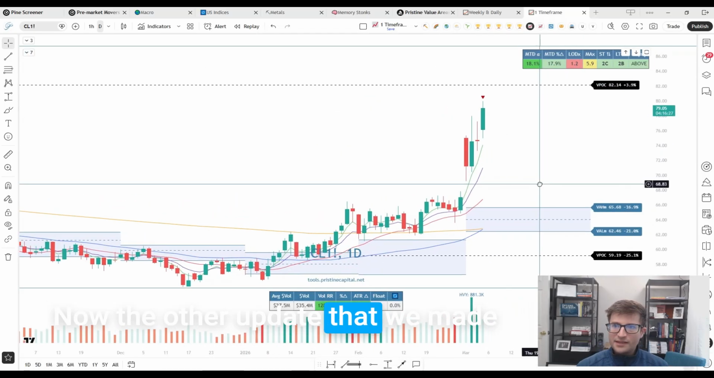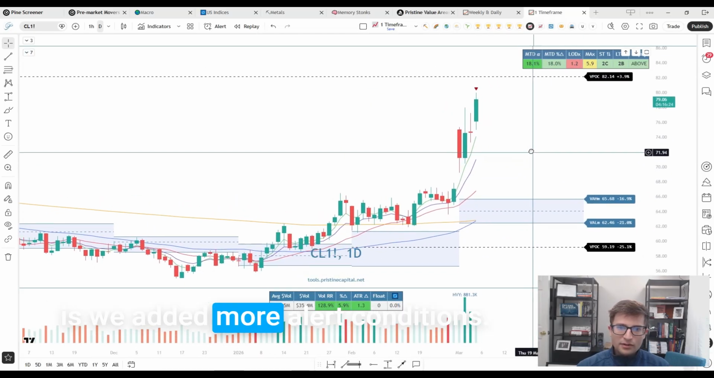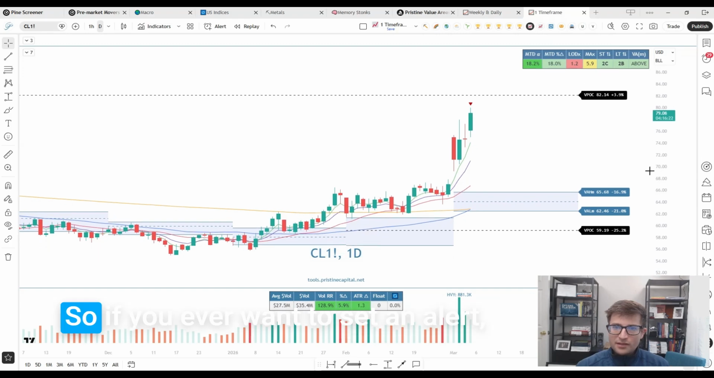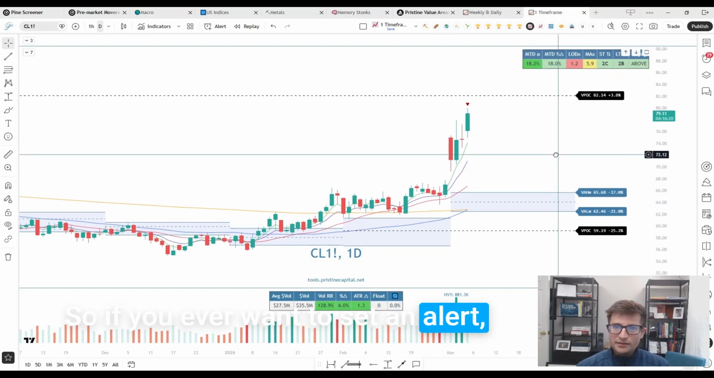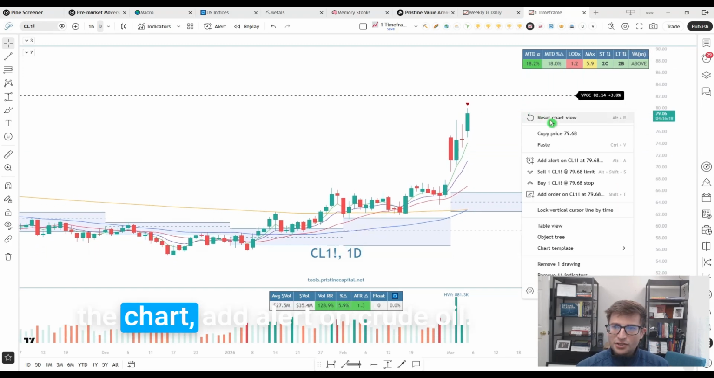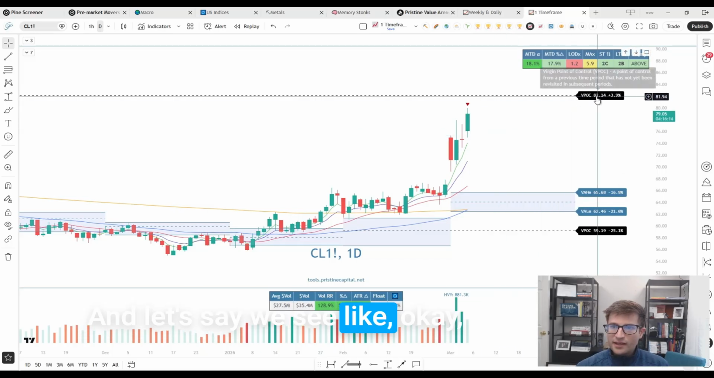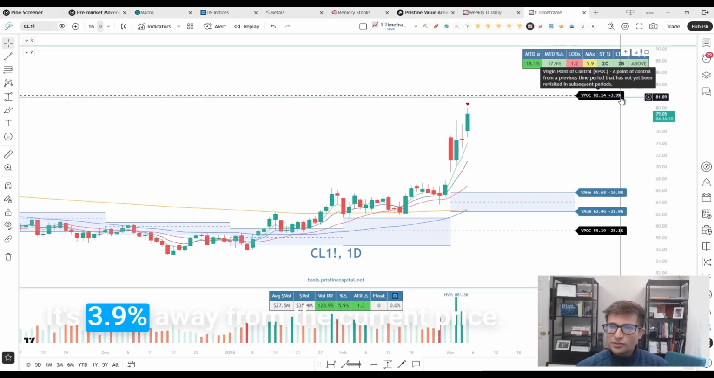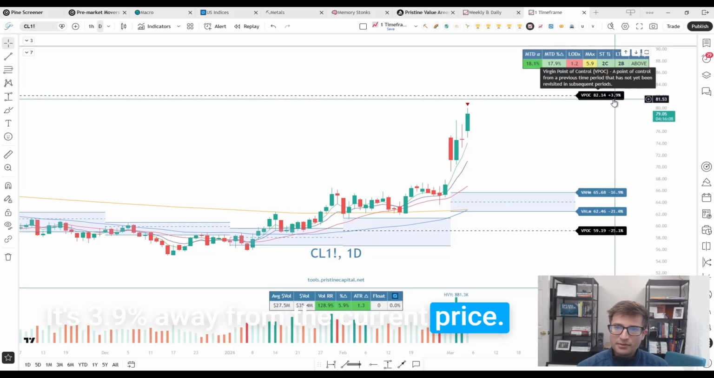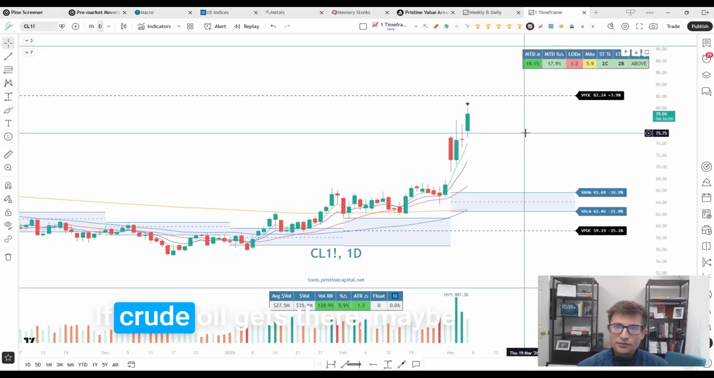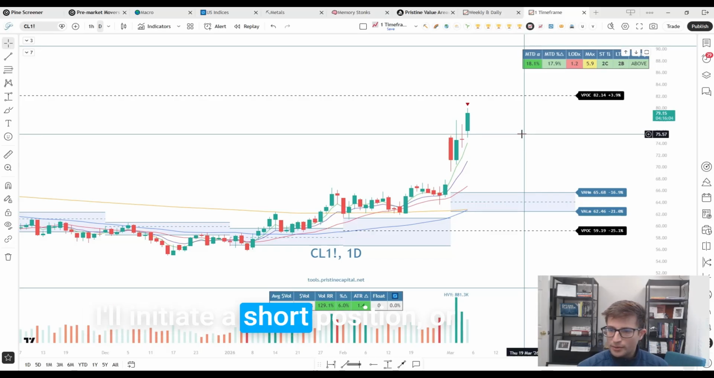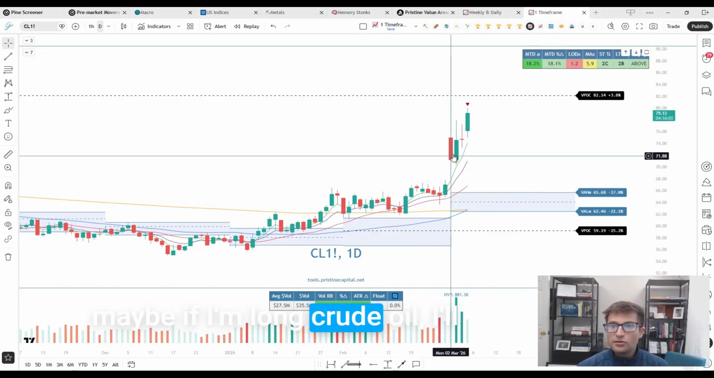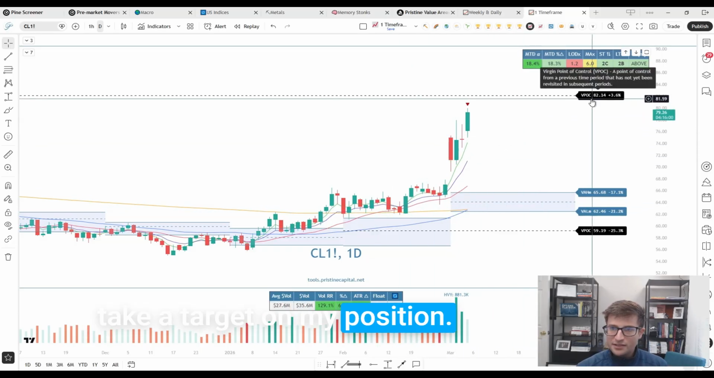Now, the other update that we made is we added more alert conditions. So if you ever want to set an alert, you always just right click on the chart, add alert on crude oil. And let's say we see, okay, there's a VPOC coming up. It's at 82.14. It's 3.9% away from the current price. I want to add an alert if crude oil gets there. Maybe I'll initiate a short position, or maybe if I'm long crude oil, I'll take a target on my position.